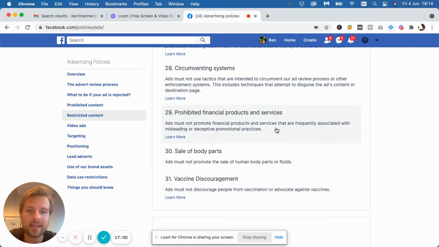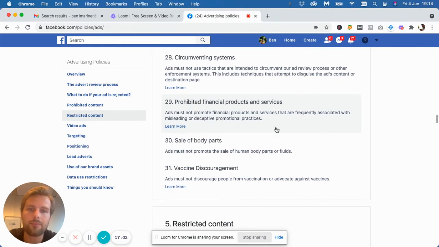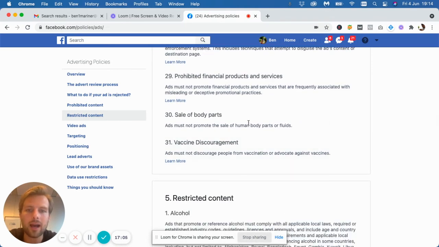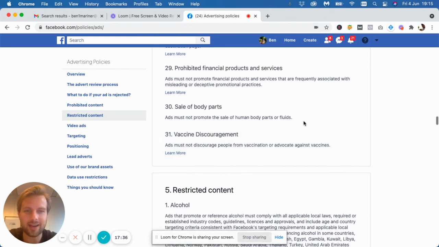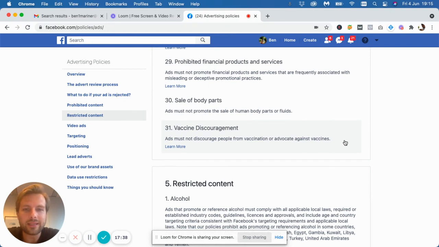Primitive financial products and services, anything that's prohibited in the country, of course, you can't advertise. Body parts, I don't think I really need to mention this, but for anyone out there that needs this, you can't sell body parts on Facebook. Even if it's not particularly an arm or something, but something like eyelashes, or fingernails or something. Anything from the body, you don't want to sell, and that includes fluids. I'll let you use your imagination.